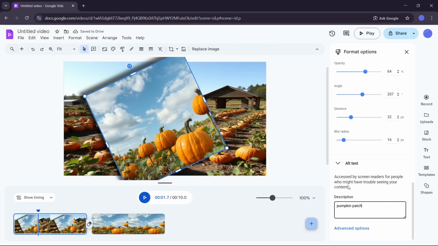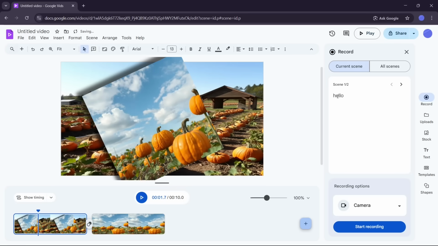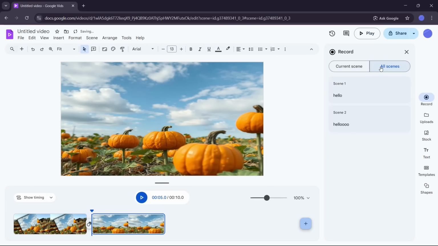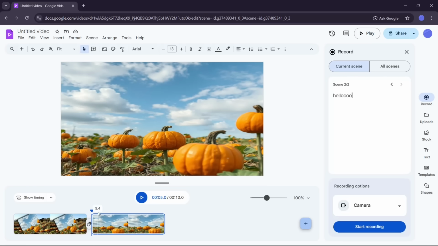Now we can see what the record button does. So basically, you can enter a script here, and once you start recording, you can read the script straight from here and it will be automatically recorded on our video. We will see this better in the next one, but of course you can adjust the scene, write whatever you want here, and you can see the scripts here. They will automatically change once the time is up on a click.